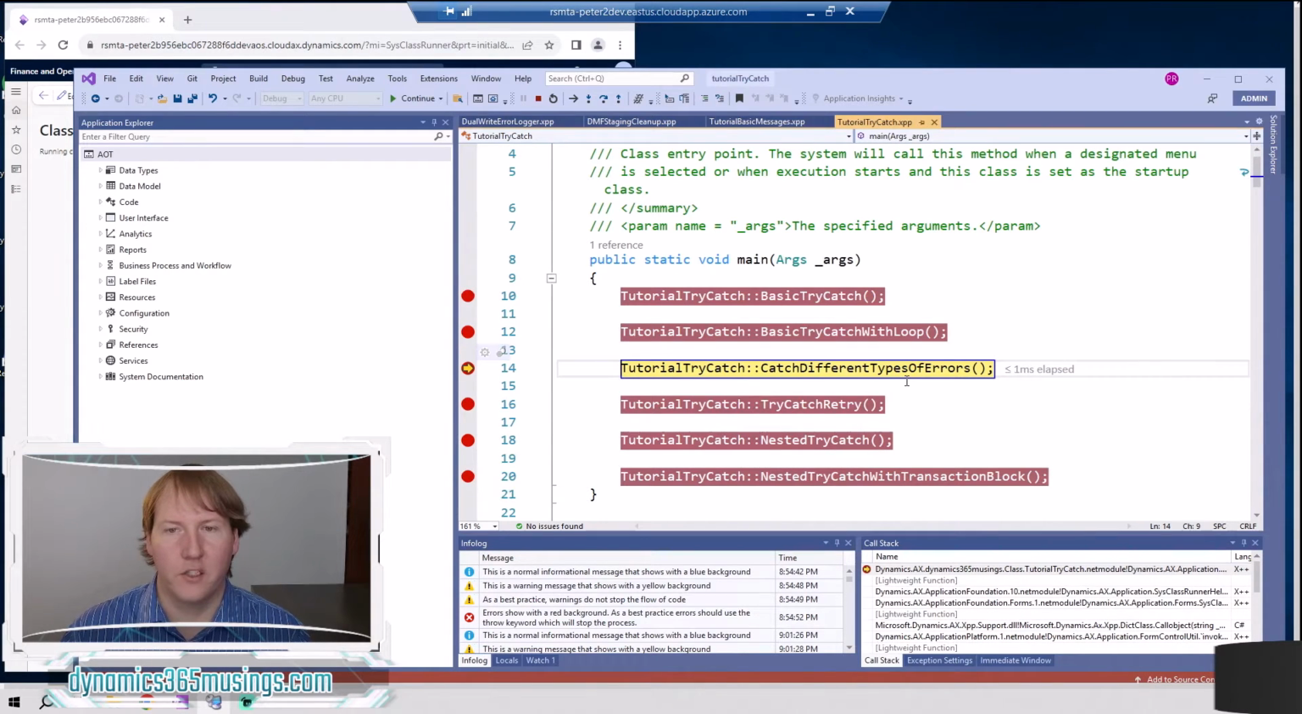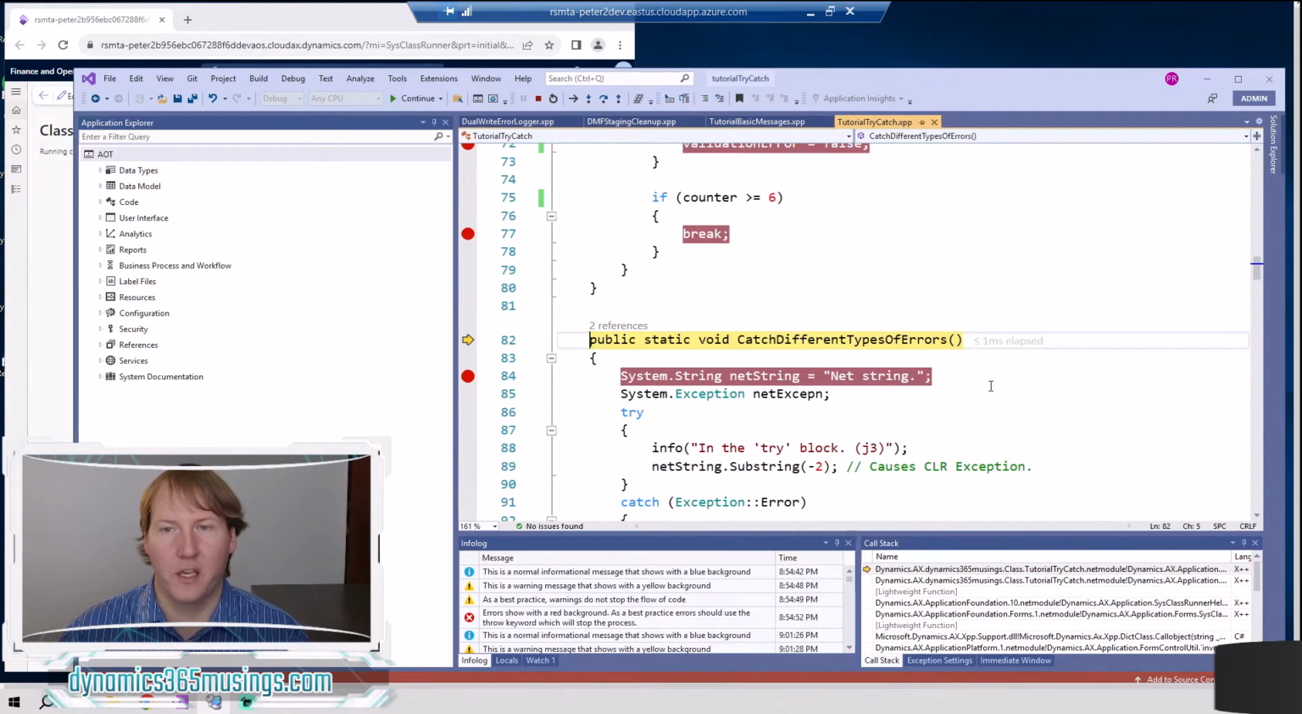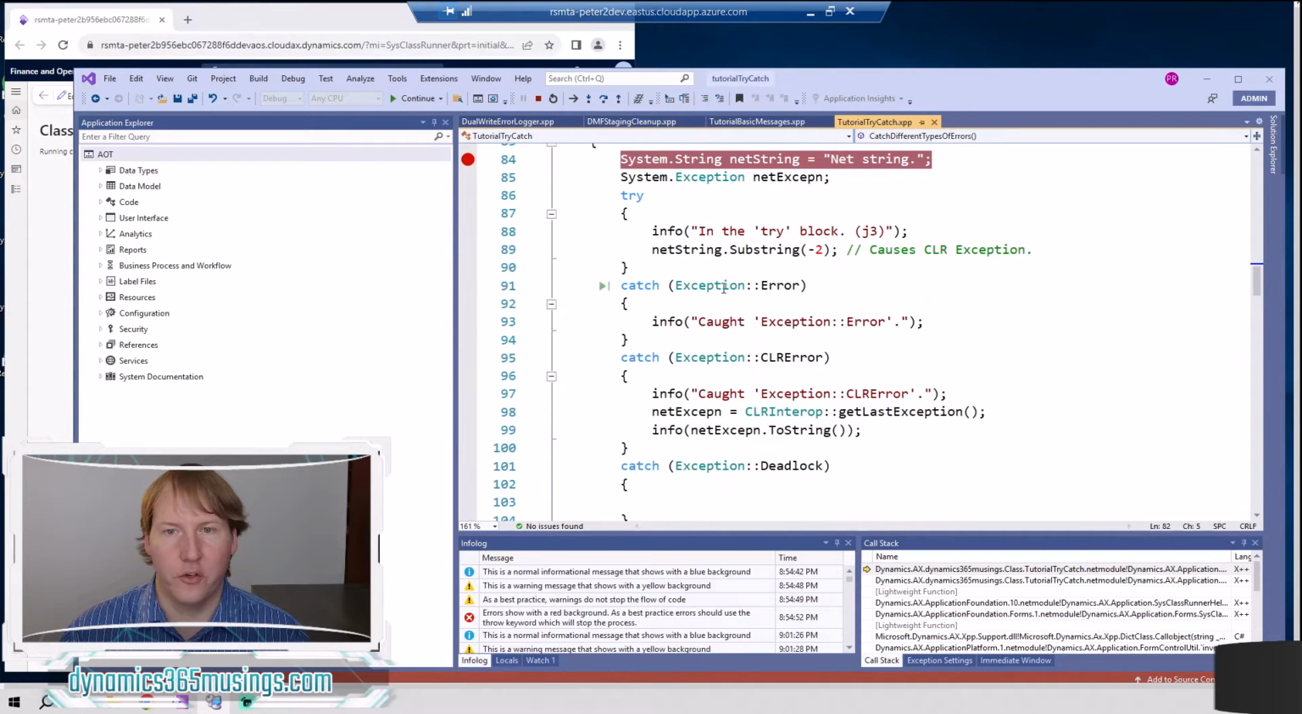All right, let's walk into our third example. There are actually different types of catch statements. So you'll notice here I have a catch statement for error, catch statement for CLR error, catch statement for deadlock. These kind of work like if statements in the sense that they're saying go into this particular catch statement if the exception that is occurring is of a particular type. In this case, it'll be CLR error message. So we can actually take different action, show different error messages depending on the type of exception.